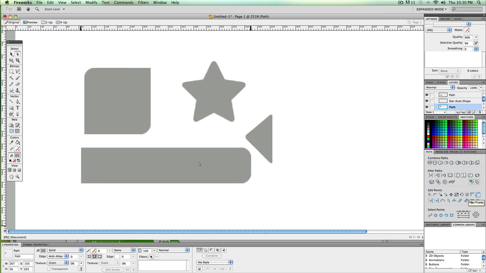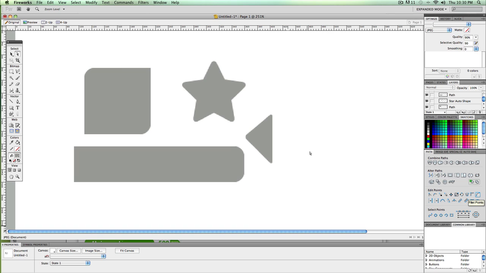So have fun with it. Hopefully this was helpful. You learned a little bit, and you can use this for your next project, maybe doing a website, creating some icons or some boxes or whatnot. Have fun with it.